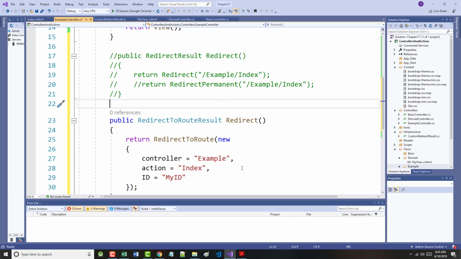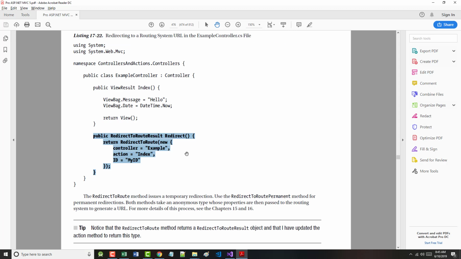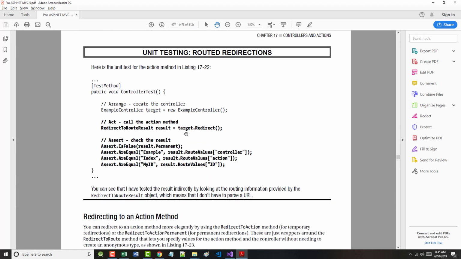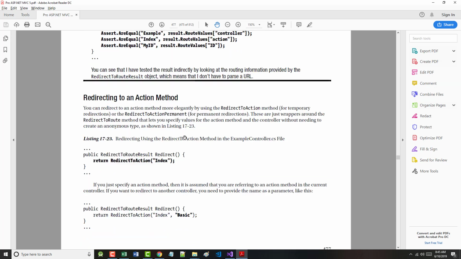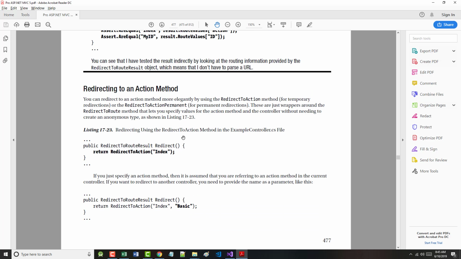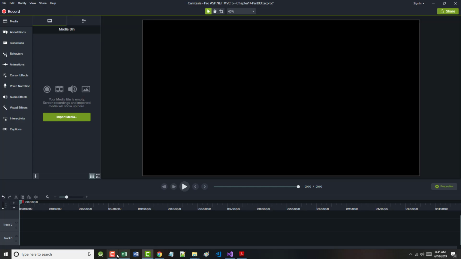All right, page 477 at the top of the page is a unit test. So rather than redirecting to an action method, which is what is next here, I'm going to stop right here and finish that up in a last lecture in just a couple moments.